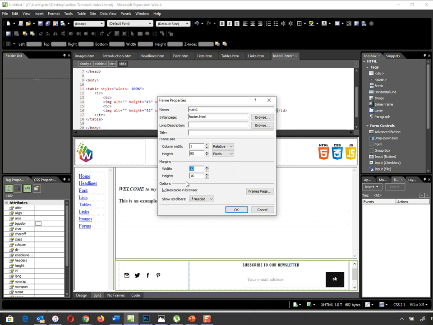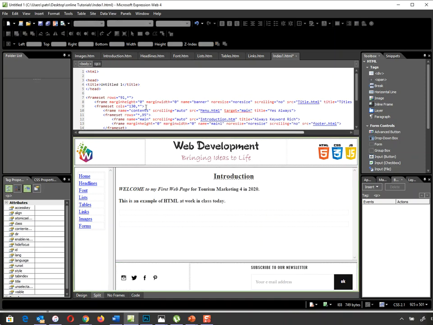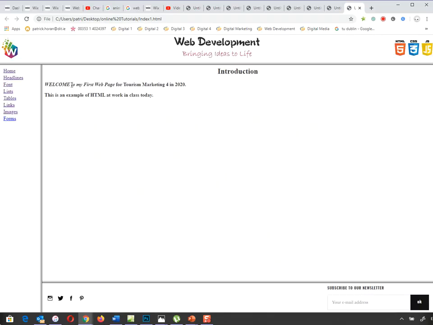I'm going to say I don't need margins here on this one. So I'm going to push everything right to the very edge of it here. Never. Resizable in browser, no. And frame page, okay, I'll come back to that in a second, okay? So I'm going to have a quick look at what I've done so far. Okay, now my page is starting to take structure, which is very good, okay?